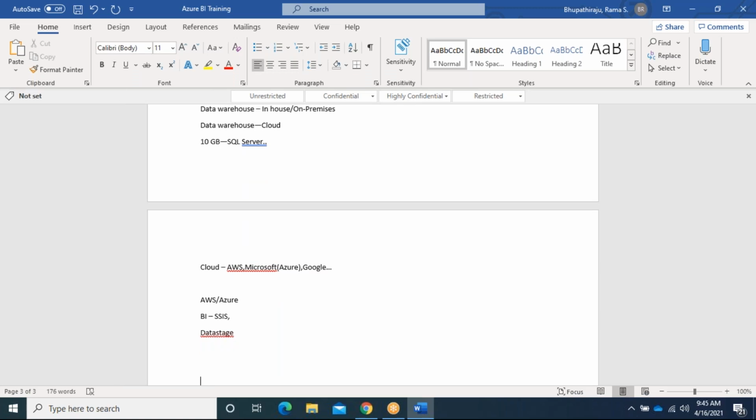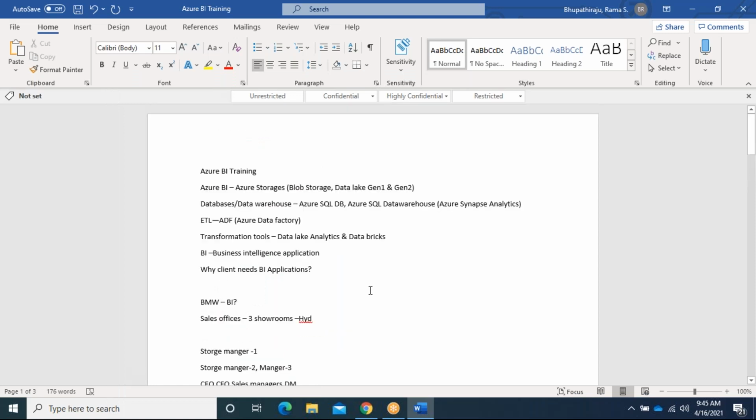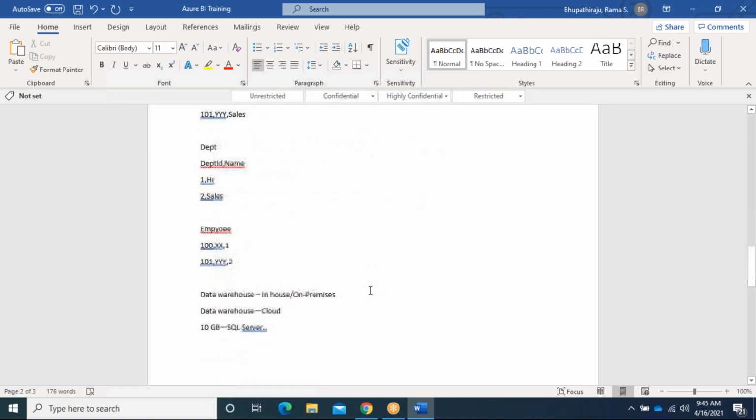Why do we need to switch to cloud technologies? Why are clients using the cloud? Okay, fine. That's it for the brief overview of the data warehouse, OLTP and OLAP, and why we require business intelligence applications. Are you clear?